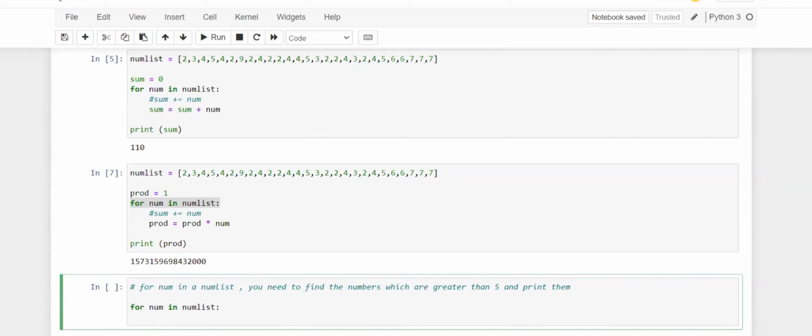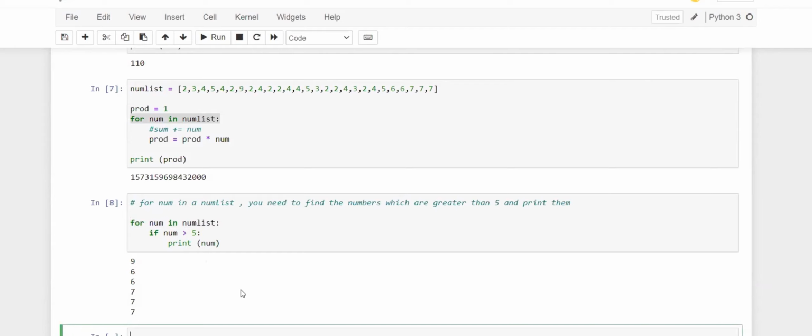So what are you going to do? For a number in number list, if the number is greater than 5, then print the number. Otherwise, it will not print. So it will go to each number in the number list and check if it is greater than 5, then print that number. Otherwise, it will not do it. See here, it will print only the numbers which are greater than 5. Are you able to understand? Yeah, sounds good. Okay. Happy?